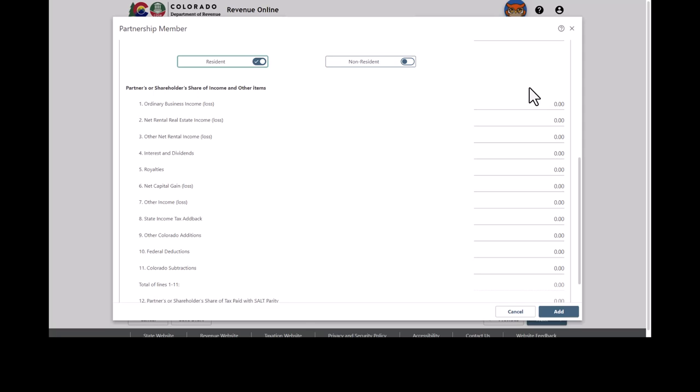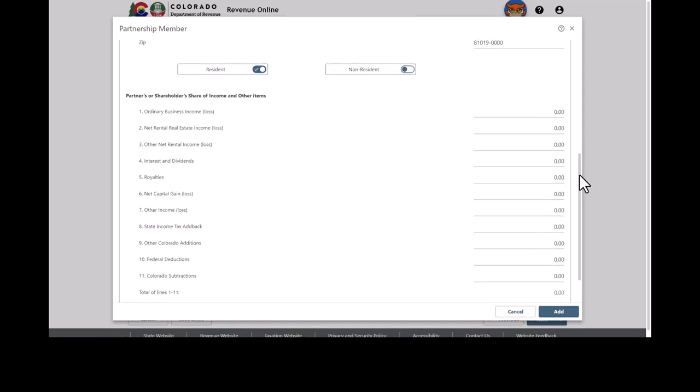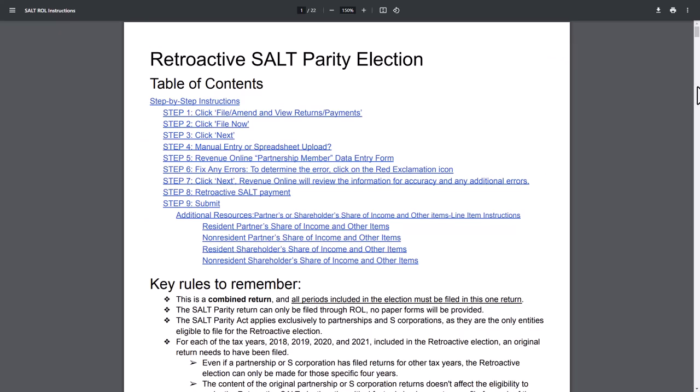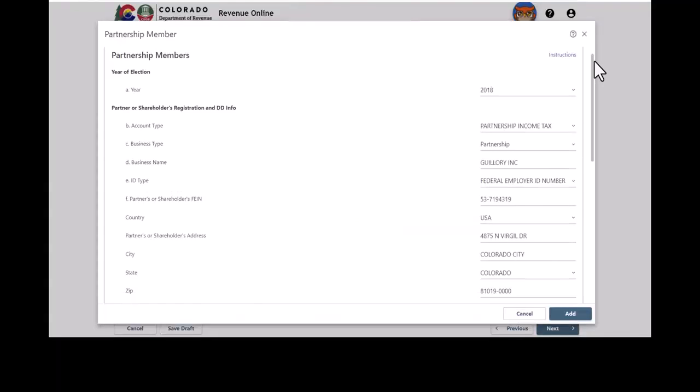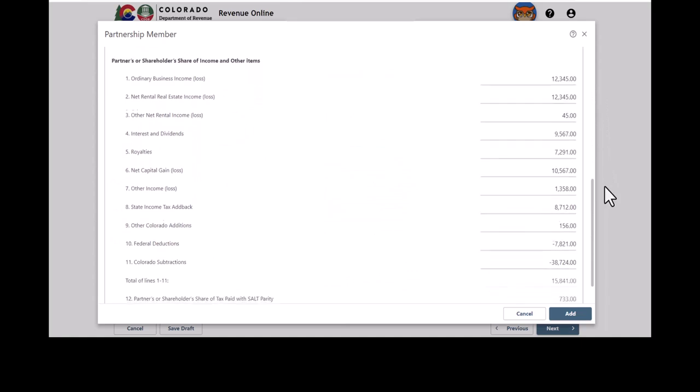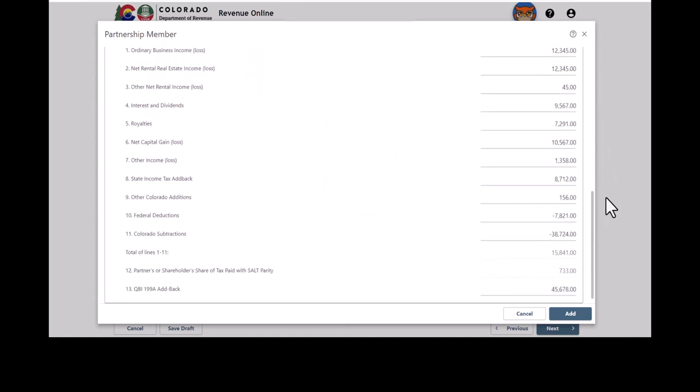In case you need it, there is also a link on this page to the complete instructions. Just scroll back to the top of the page and select Instructions. That link will pull up a PDF of the complete instructions for the retroactive SALT Parity Act election. For our demonstration, we've gone ahead and entered our information into this example.